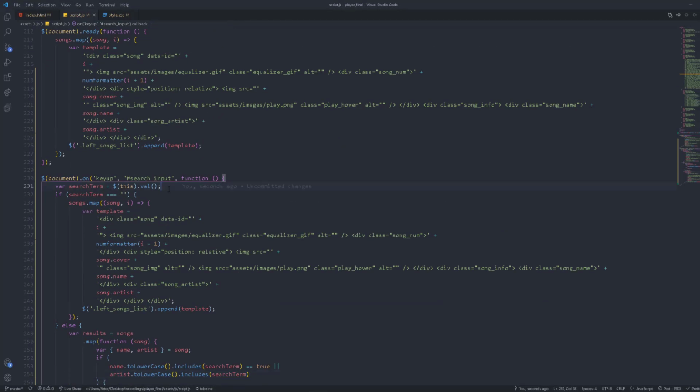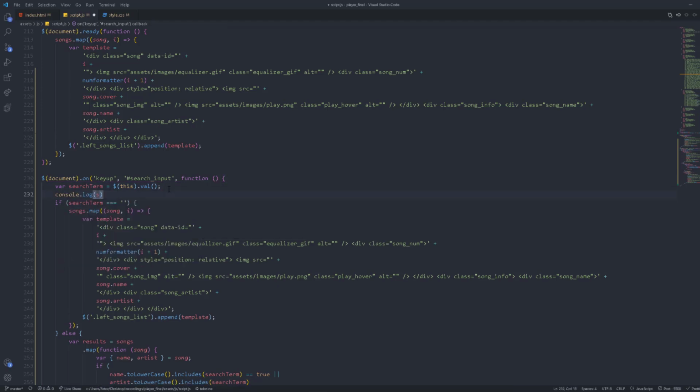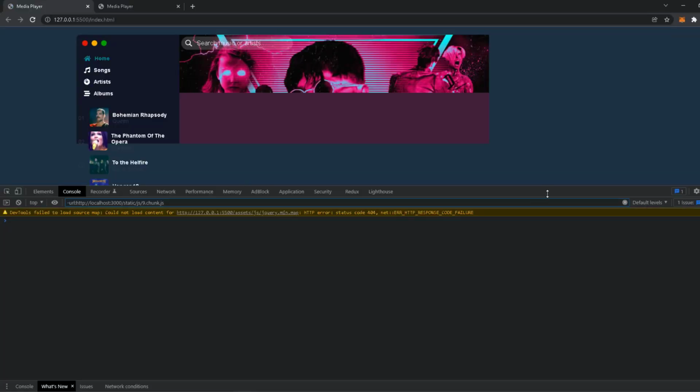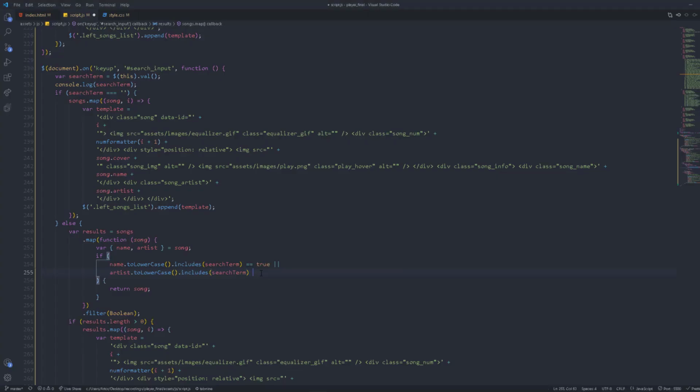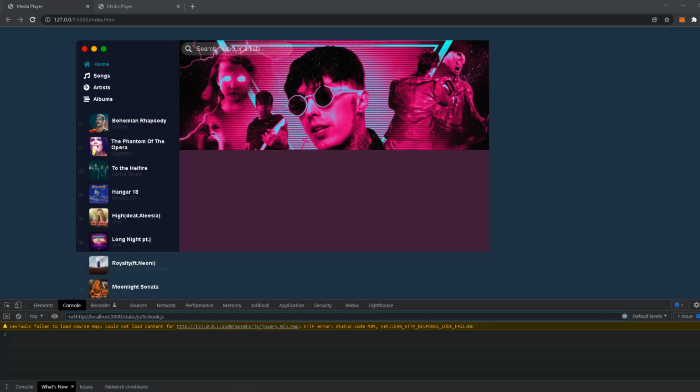So let's go here. Let's console log the search term. Let's see if we get it. Let's write something. We get it. So there is something wrong. Let's go back to our editor, and here let's add equal to true. That means it includes one of them. Let's try again. This might take a while. Let's go 512, and we still don't get any results.